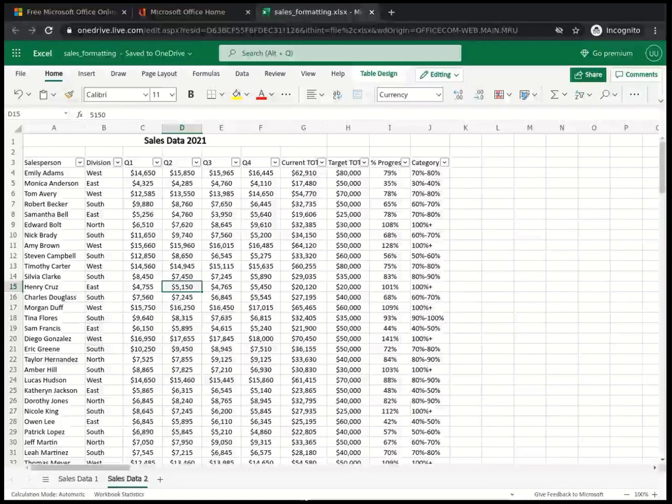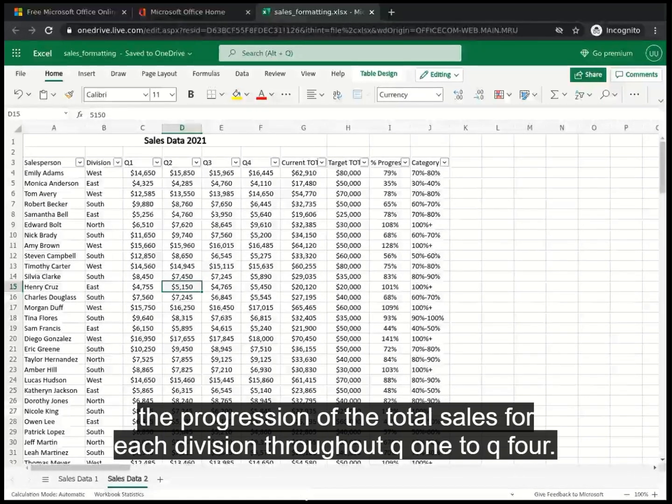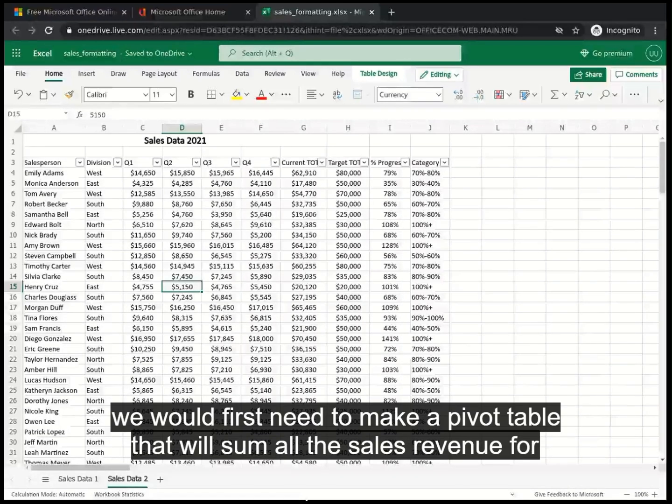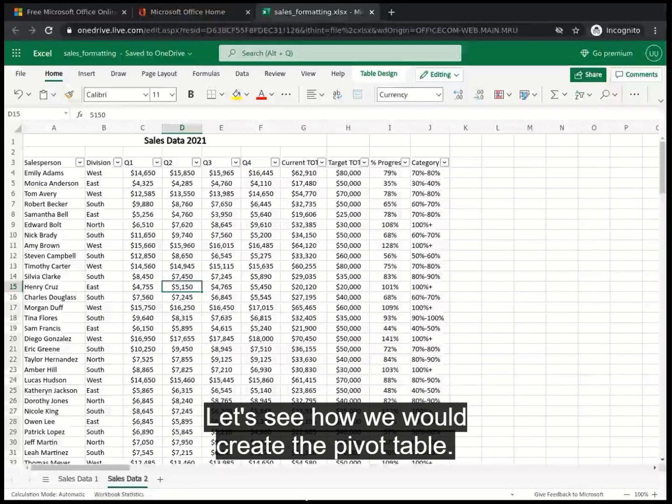represented. One type of chart that we could represent with this data is a line chart that shows the progression of the total sales for each division throughout Q1 to Q4. To create this chart, we would first need to make a pivot table that will sum all the sales revenue for the salespersons in each division for each quarter of the year. Let's see how we would create the pivot table.